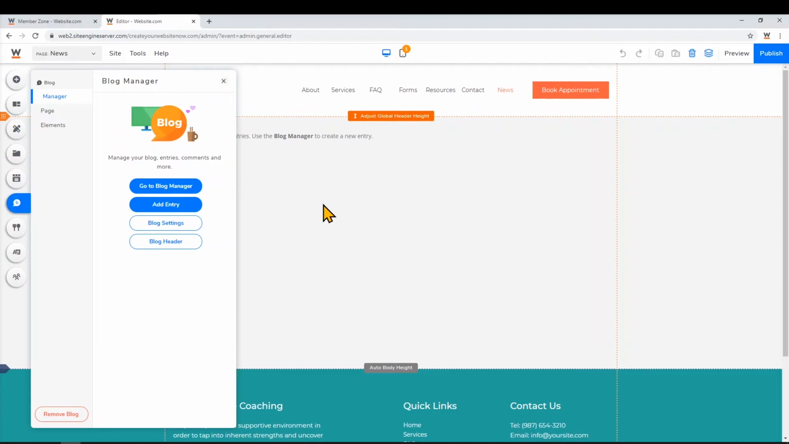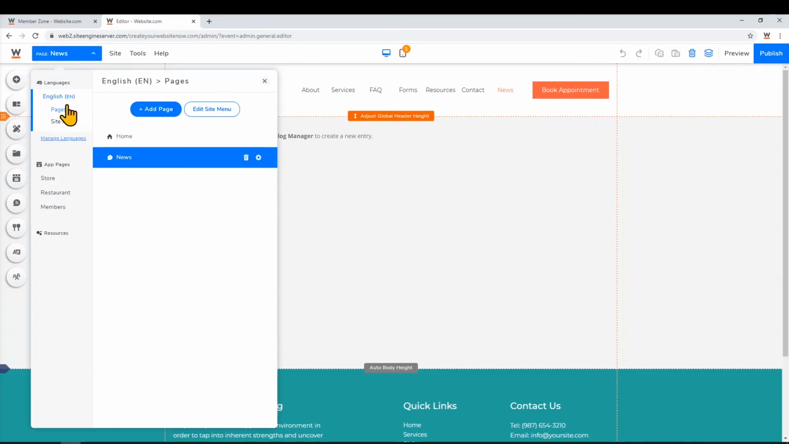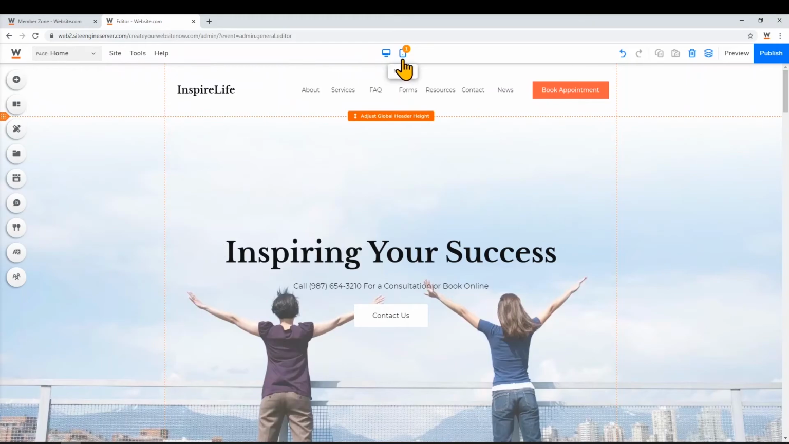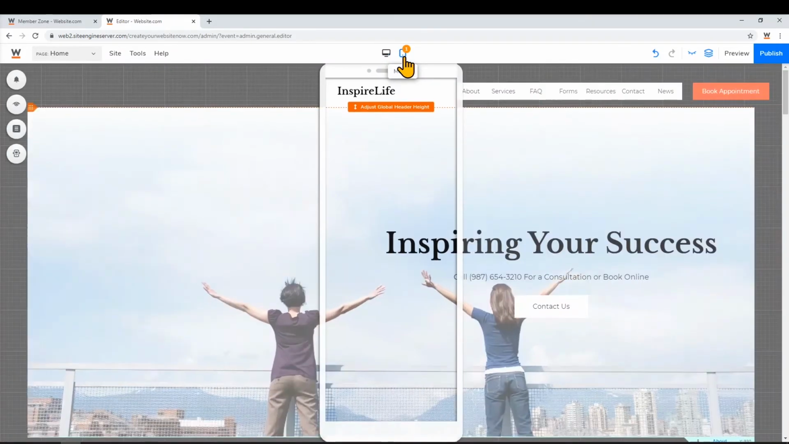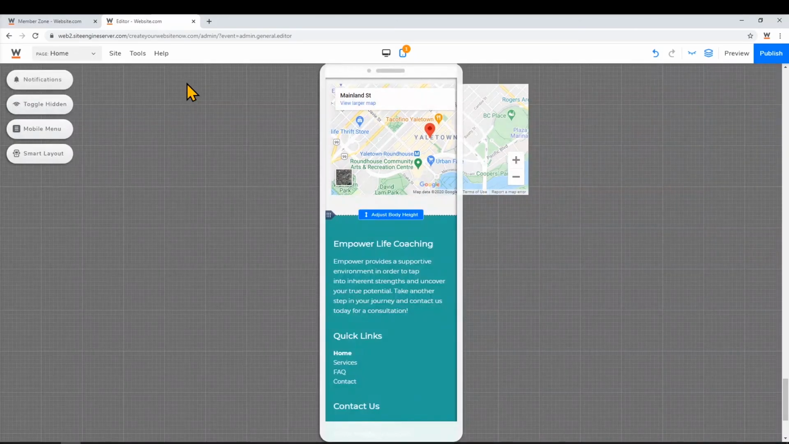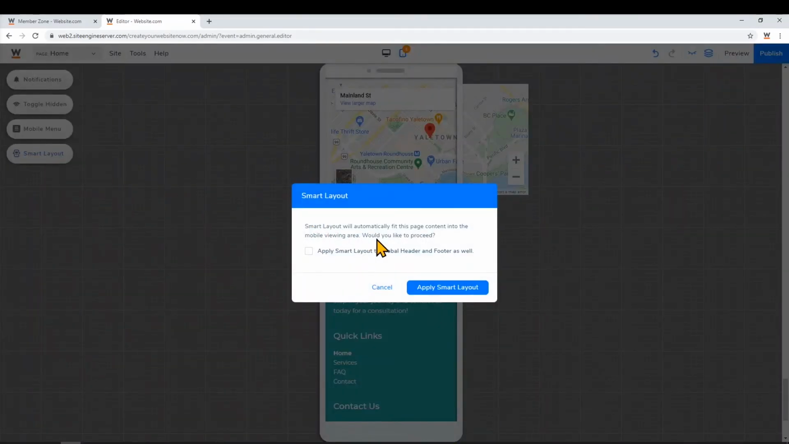Lastly, we're going to go ahead and create a mobile version of the site. So first, we're going to go back to the home page, and then click on the mobile icon, which is right in the center top of the editor. So you'll see these helpful notifications, and I'll just click out of that. And the first thing I'm going to do is apply Smart Layout, which will resize all of the elements to fit within the mobile view.